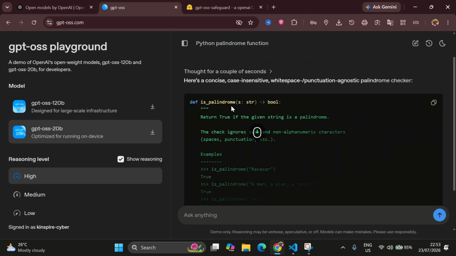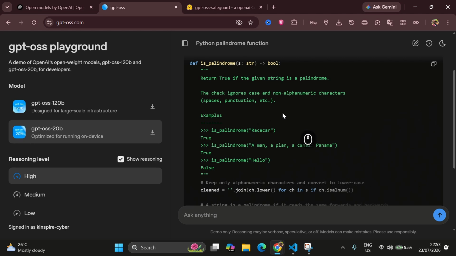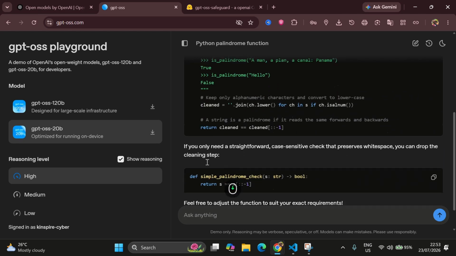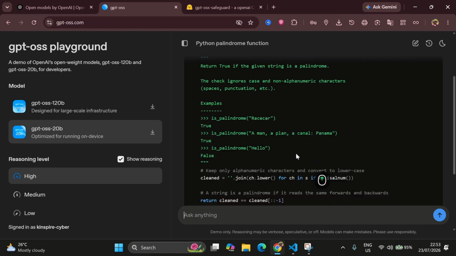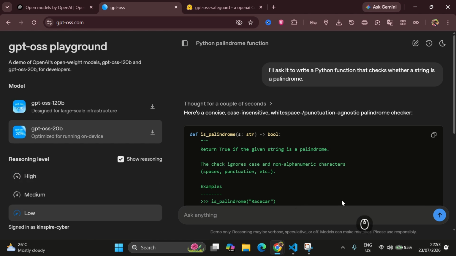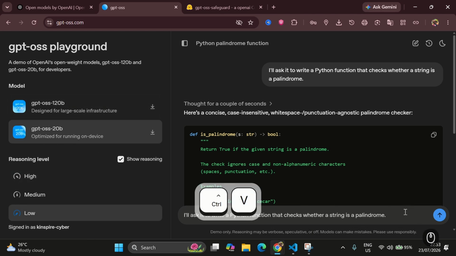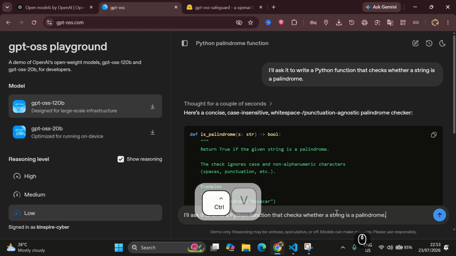But over here, you can see it thought about it and gave us our response. You can see it actually does that and explains it for us. So let's try low reasoning and try it again. Okay, we'll try the 120B with the same prompt and press enter.